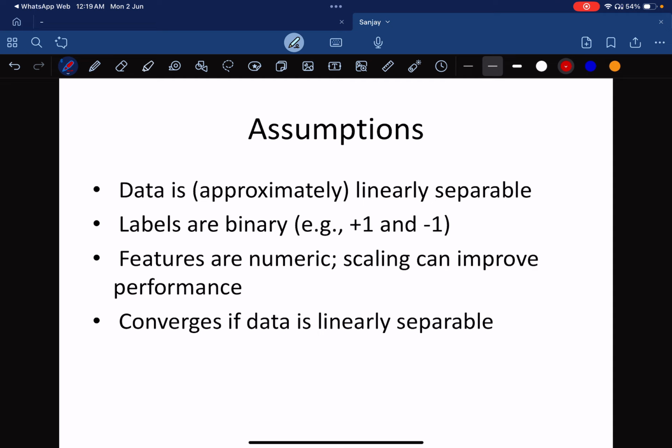Assumptions of single layer perceptrons. The data is linearly separable. There is a linear relationship between the inputs and the labels, and the labels are binary, either +1 or -1. The features are numeric. The inputs are always numbers, and the perceptron will converge if the data is linearly separable.